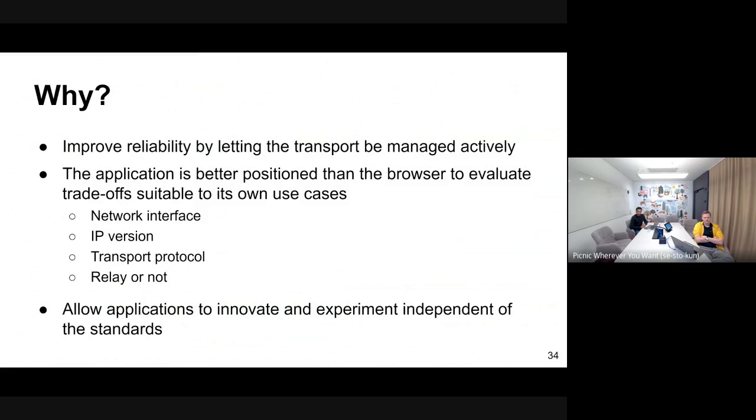And there's a couple of reasons why I think it makes sense for the application to decide this. So firstly, the application knows its use case. It understands the use case better than the ICE agent itself. So it has more information to decide on some trade-offs, such as the choice of network interface, IPv4 versus IPv6, what protocol to use, and whether or not to use relay.